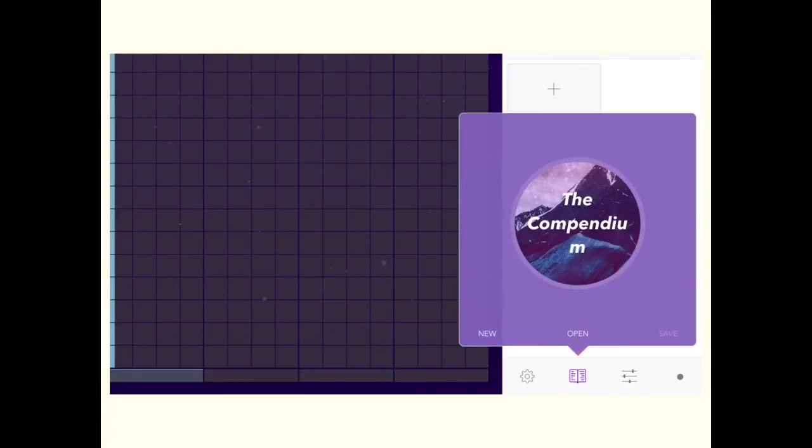This is for your files, your songs, whether you want a new one, open an existing one, or save the current one. It will assign a name, the compendium, or you can change it when you create a song. This is for the mixer, and this is for recording ringtones, etc.